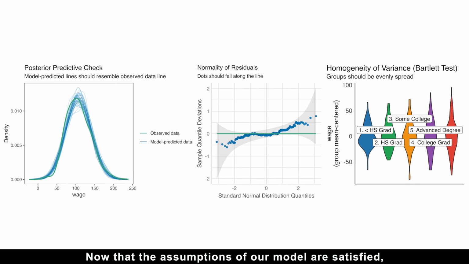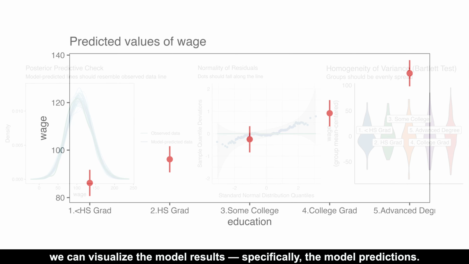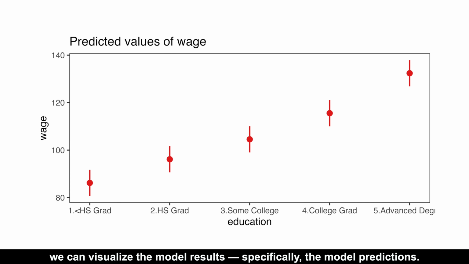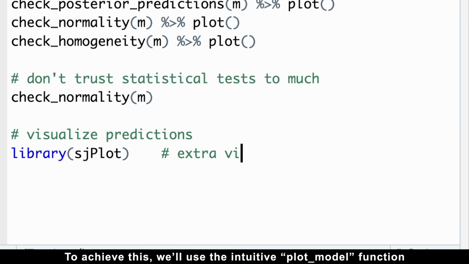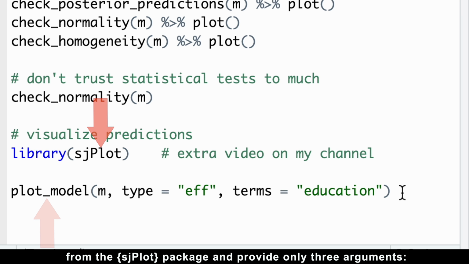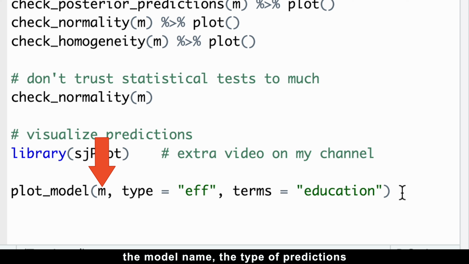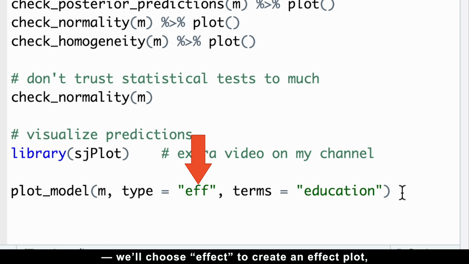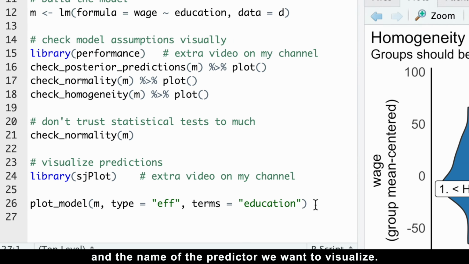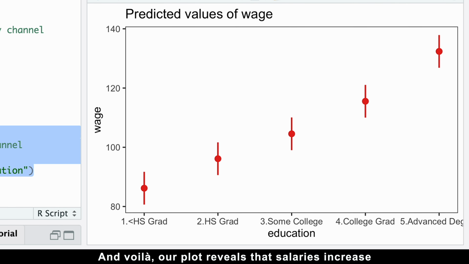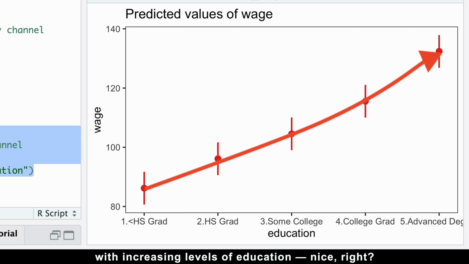Now that the assumptions of our model are satisfied, we can visualize the model results, specifically the model predictions. To achieve this, we'll use the intuitive plot_model function from the sjPlot package and provide only three arguments: the model name, the type of predictions, we'll choose effect to create an effect plot, and the name of the predictor we want to visualize. And voila, our plot reveals that salaries increase with increasing levels of education. Nice, right?